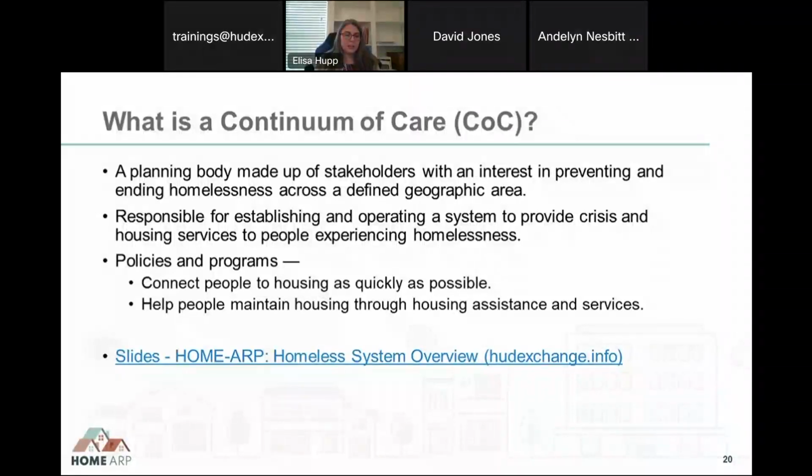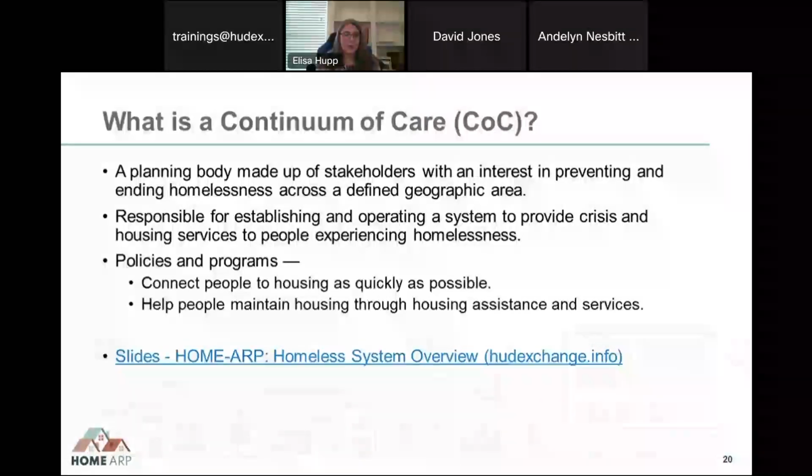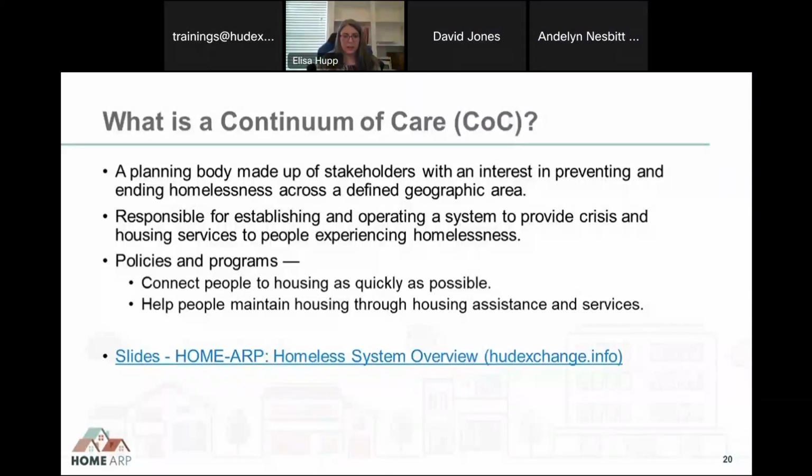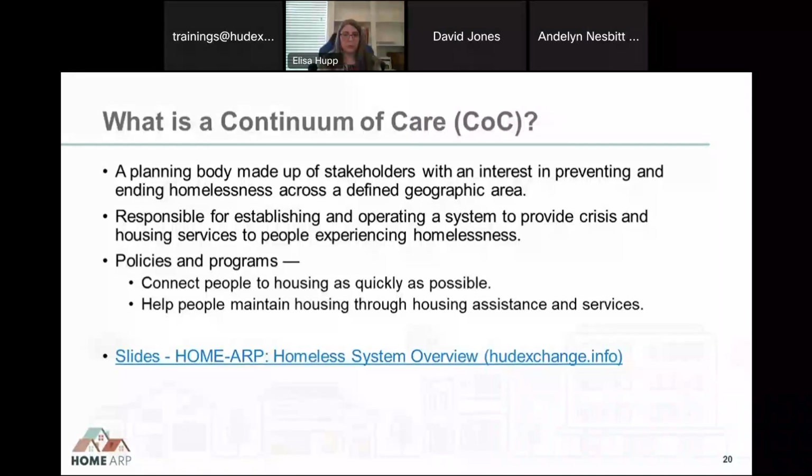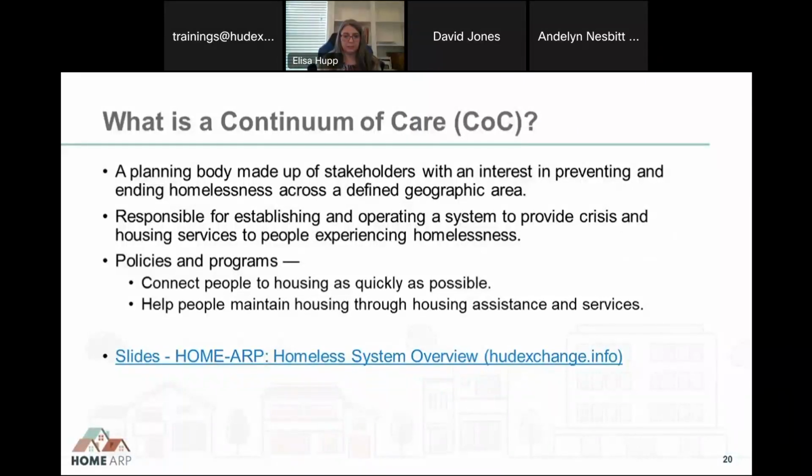COCs are intended to ensure that people who are in need of housing are connected to housing programs fast, and that people in the community can maintain housing. And while they receive funding from HUD specifically for these supportive housing activities, their mandate is a little bit larger than just the funding that they receive for housing programs. They are also required by HUD to ensure that there's a system-wide effort that incorporates multiple funding sources for housing, so not just COC funding, into what is called the coordinated entry system.